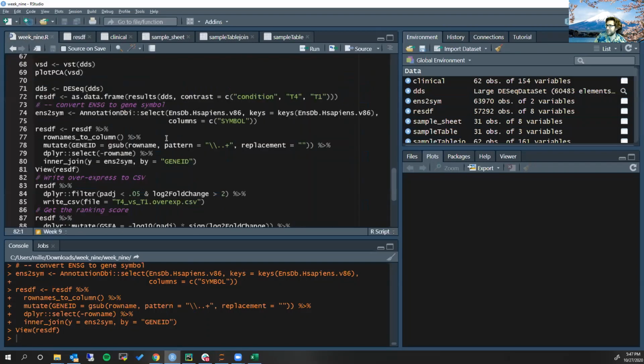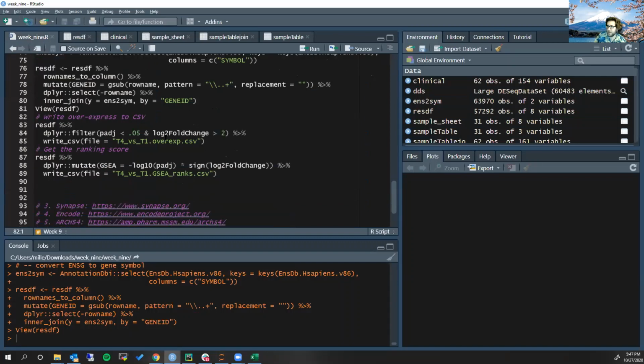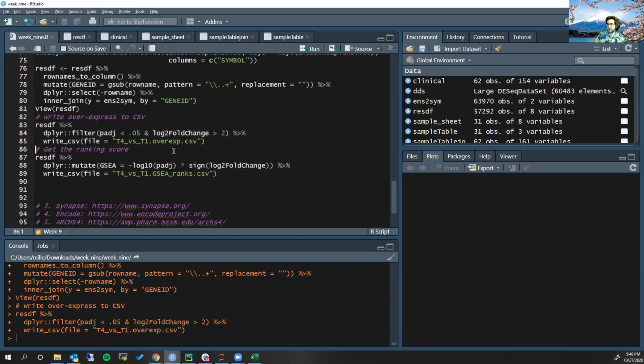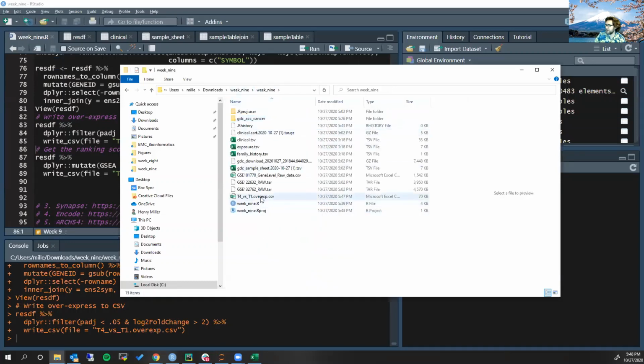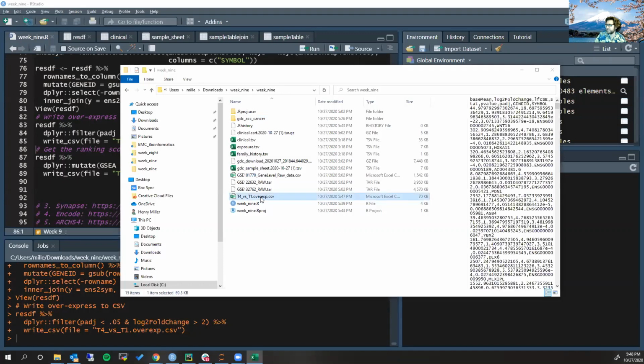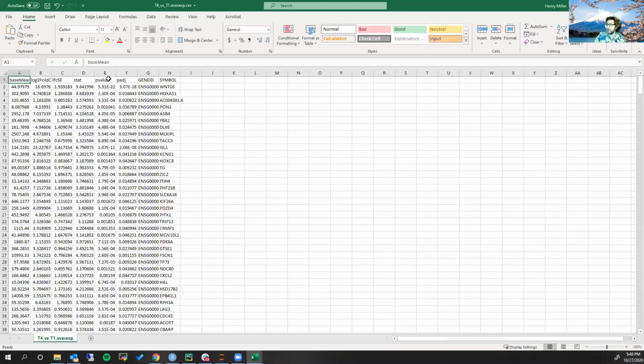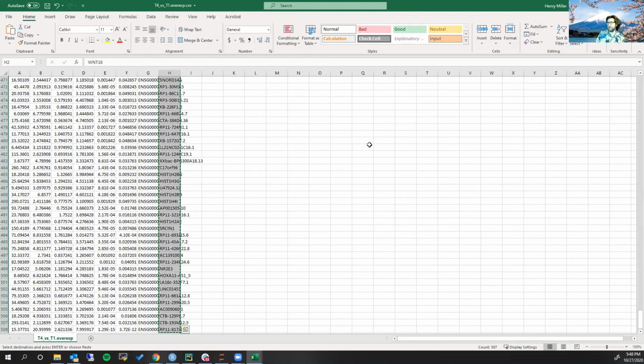Okay. All right, so let's say that I want to save the overexpressed genes to a CSV file. I'm going to show you in a second how we can use this, but let's go ahead and do that. So we want the p adjusted to be less than 0.05 and the log2 fold change to be greater than 2. We'll write that to a CSV file. So we can see that here. That should be this T4 versus T1 overexpressed.csv. And great.